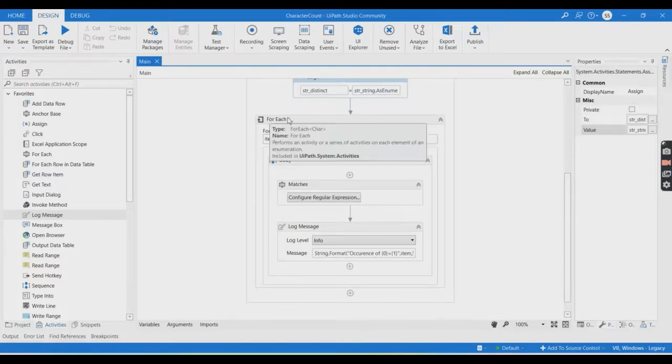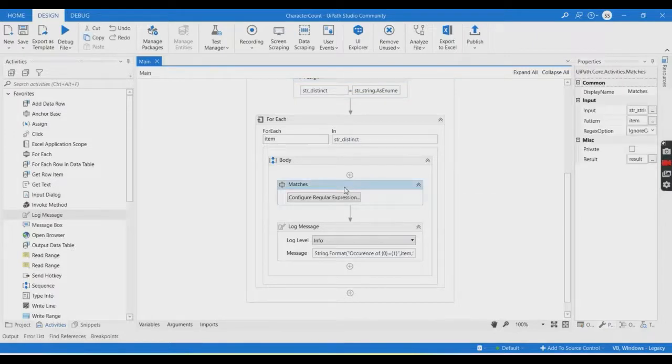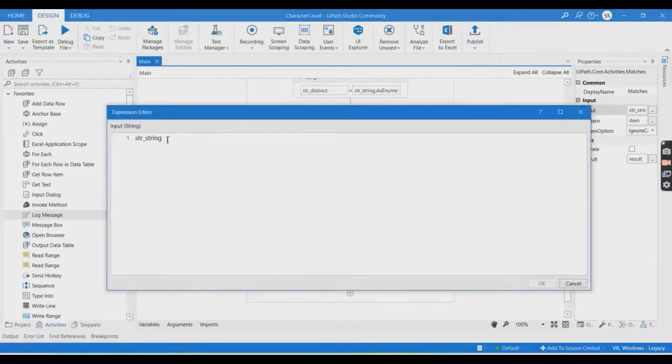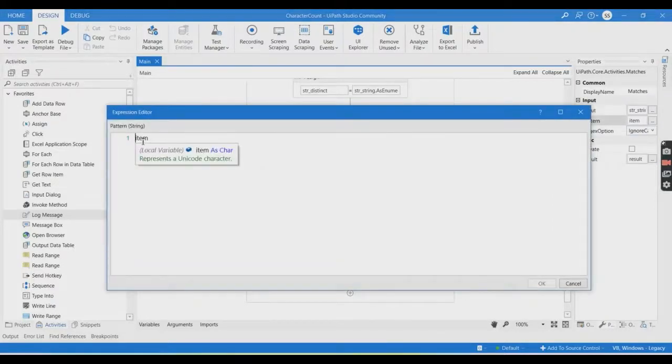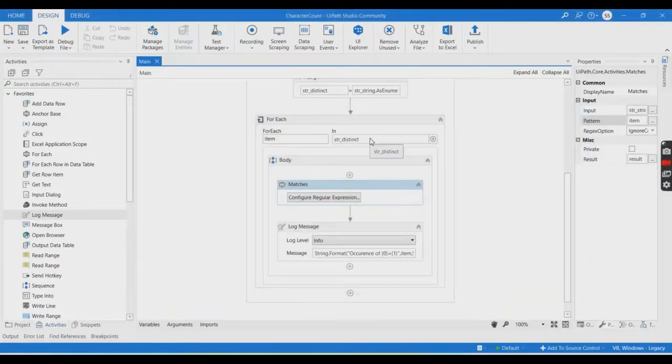Once I got distinct characters in this array of characters, I simply used a for each loop to iterate through each distinct character one by one, and used the matches activity with a regular expression. In the input field, I simply pass the complete input string entered by the user. Then the pattern is each distinct character one by one. That is nothing but item, so item is for each item in str distinct. Then I save the result. The result is the collection of found matches. Suppose there is some other name and a character occurs two times, so the output is the collection of those found matches.